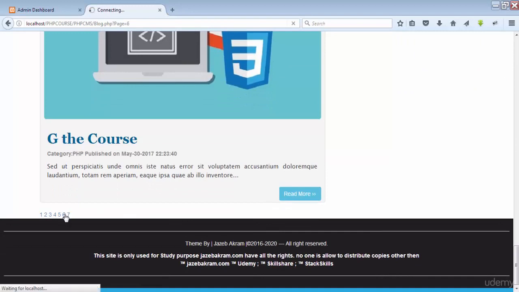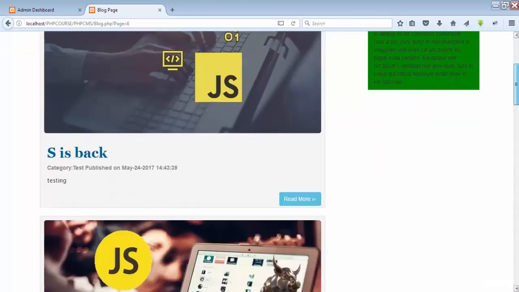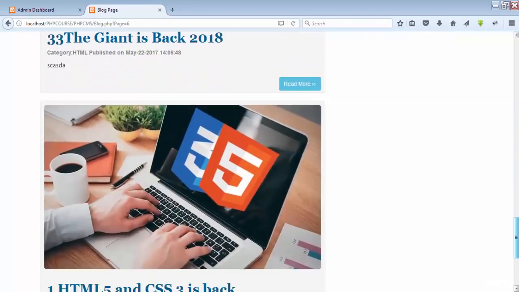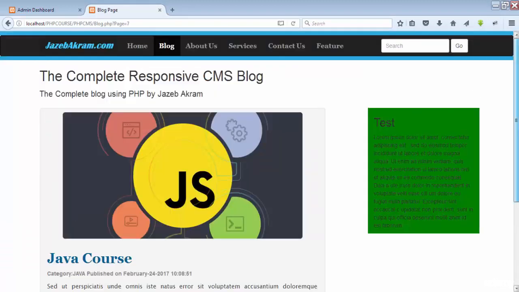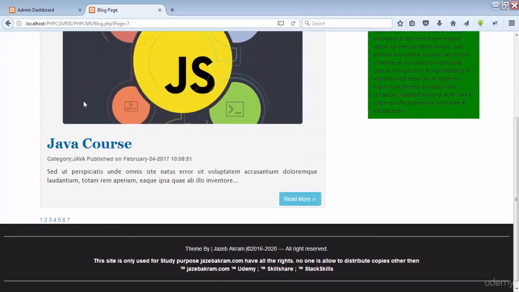So these are the posts for page 6. We got 1 2 3 4 5 posts. If I click on the 7th page, you can see we got only one post, because we have a total of 31 posts. If you divide 30 by 5, then you will have 6 pages. But we don't have 30, we have 31 posts. That's why on the 7th page we are getting only one post. So finally we created this pagination.